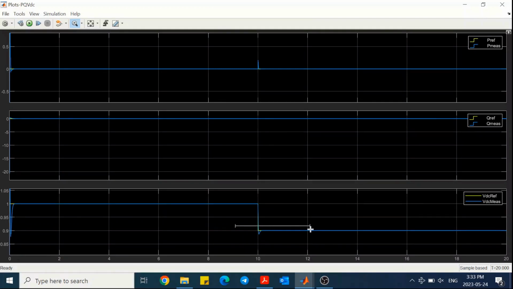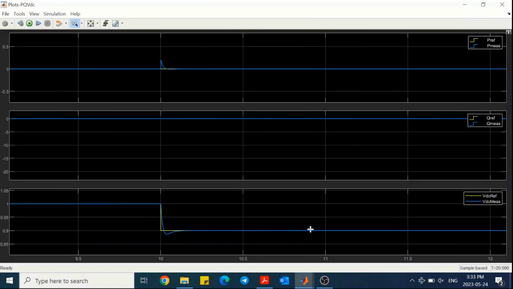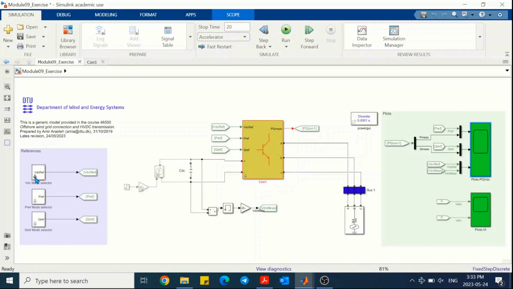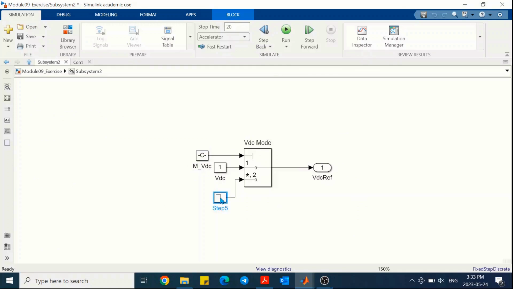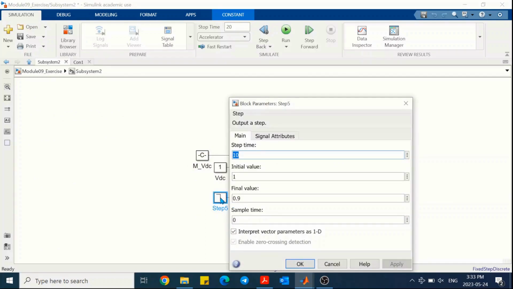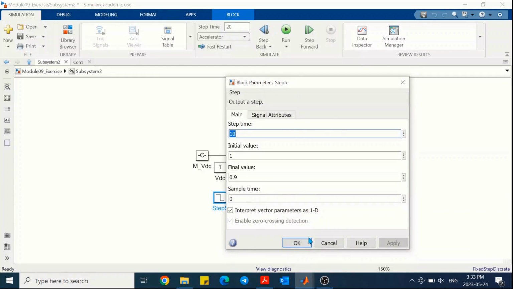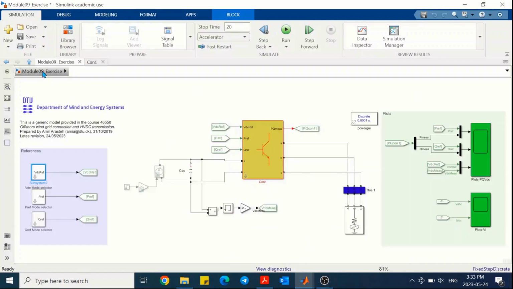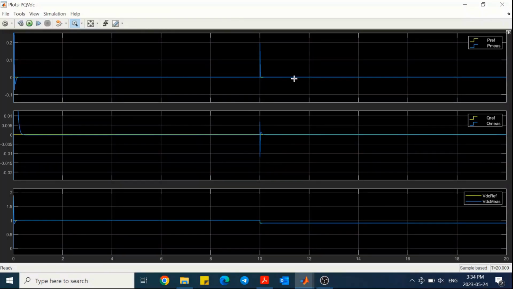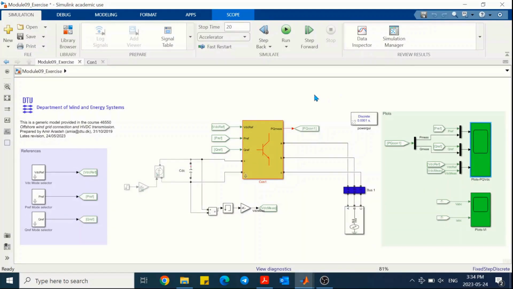P and Q. If you want to know why it's behaving like that, we can go inside the reference and see that at t equal to 10 seconds, we have this step from 1 to 0.9. And since the converter is in VDC control mode, it is following the reference of VDC and changing and controlling the DC link voltage to 0.9. But active and reactive power are 0. For reactive power, it's easy because the reference of reactive power is 0.